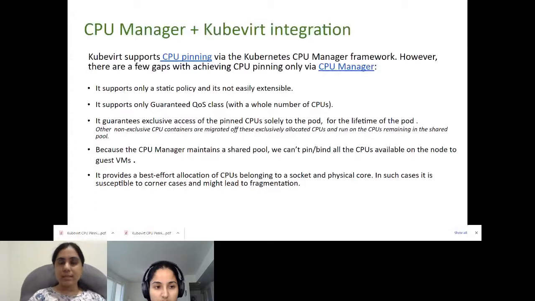So this means it's theoretically never possible for me to bind all the underlying CPUs that are available on my node to my VMs. If I have 16 CPUs, I can never create VMs that are able to use all the 16 CPUs because of the shared pool and because of kubelet reservation and things like that. So I'm not able to densely pack VMs with CPU Manager as I can without it. So that's the biggest bottleneck that we were experiencing. And it's also best effort based.